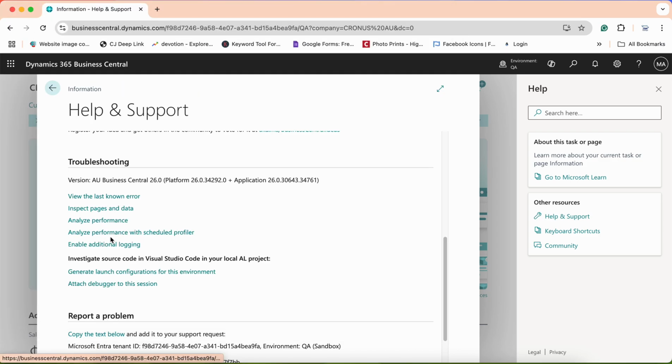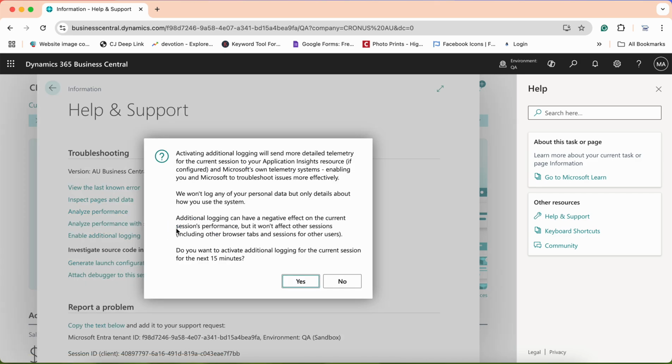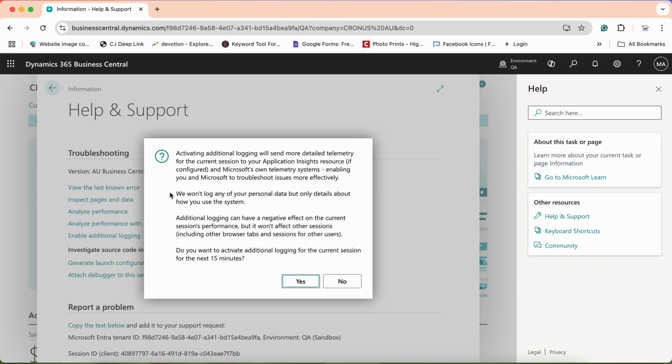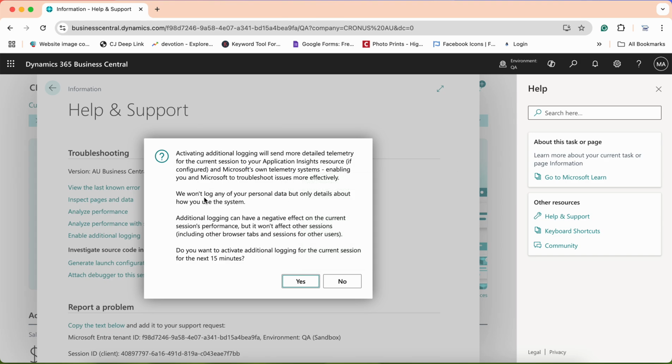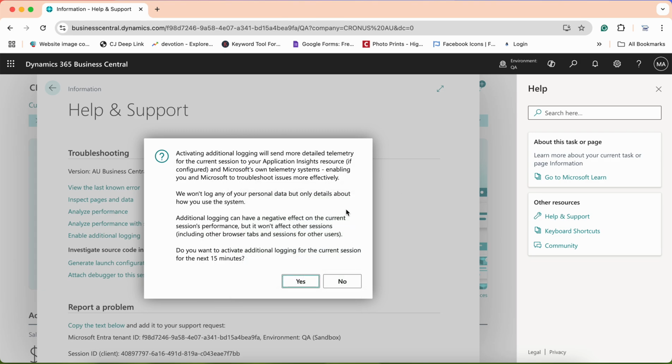And so on with this analyze performance with schedule profiler. I've made a video on the schedule profiler as well, which you can see to understand about this process. Now about this enable additional logging, when you click on this, it will activate the additional logging, meaning that it will send more detailed telemetry for this current session only, if you have configured your application insights. So it is regarding the telemetry part, right? I will not cover this because I have already covered it in a past video, so you can see my telemetry videos.